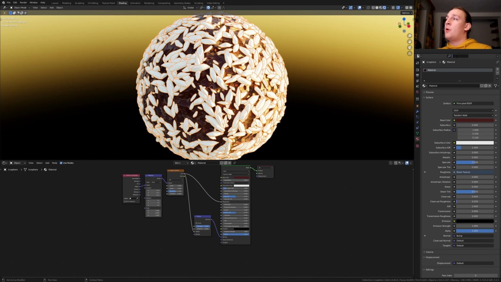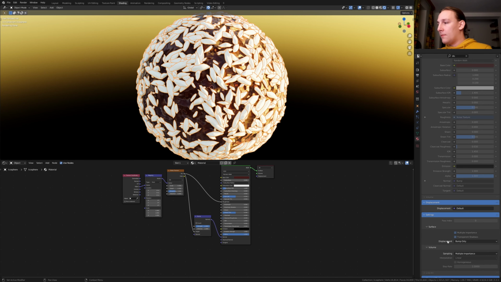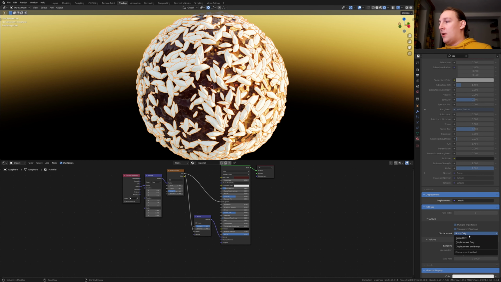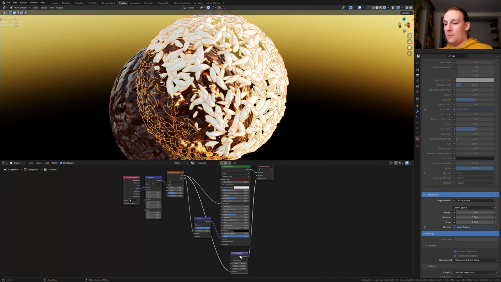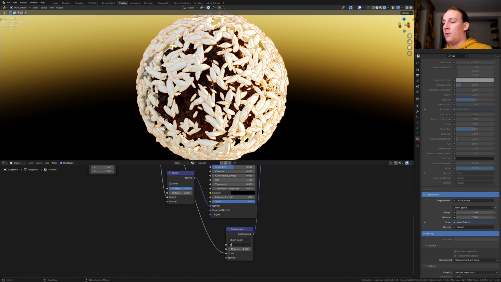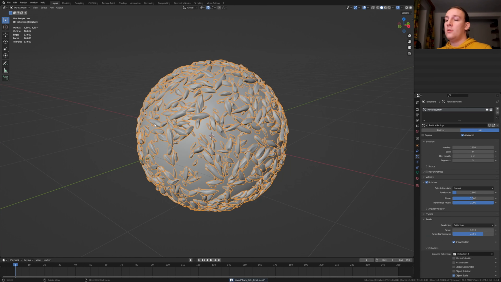In the material properties, type in displacement and go here. Go to displacement and select displacement and bump. Now connect the factor of the noise texture to the displacement and add a displacement texture. Put it here. Set the height to 0.53 and make sure the mid-level is set to 0.5. Let's save again and go back to layout mode.